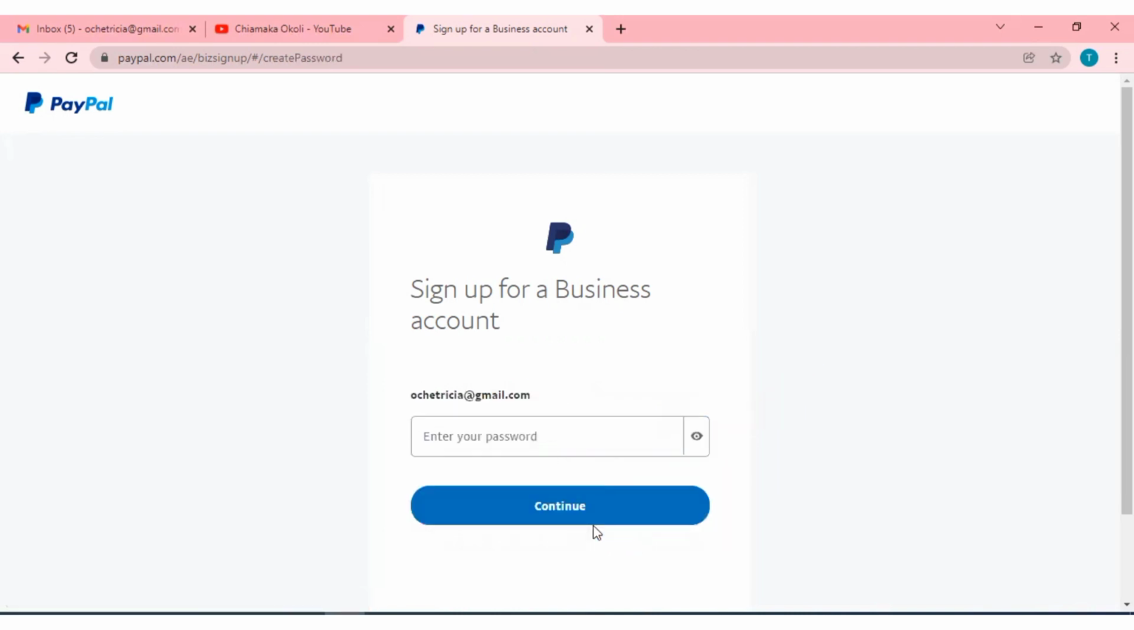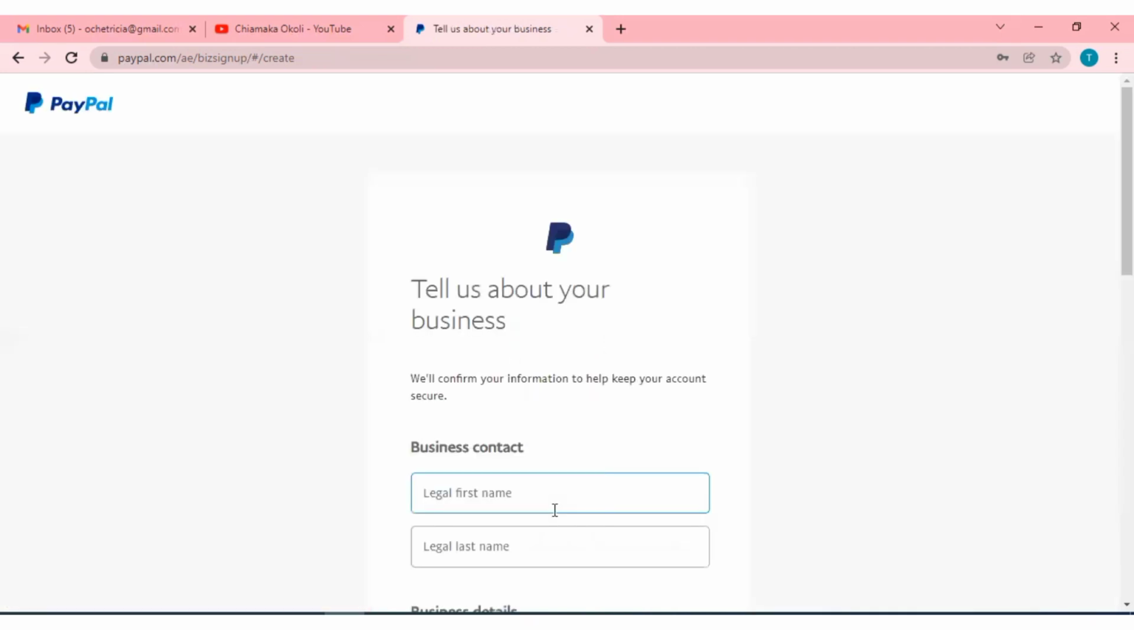It's going to take us to the next page. Say enter password, and like I always say, use the password you can remember. Now your password has to contain at least one uppercase and lowercase for it to be accepted. So you click on continue, and it brings us to this place.